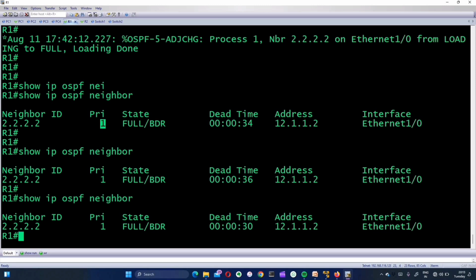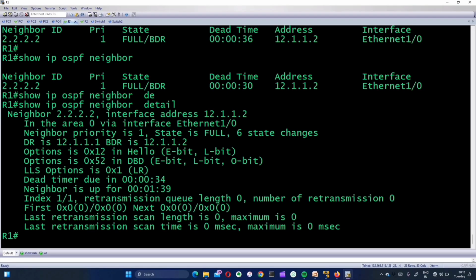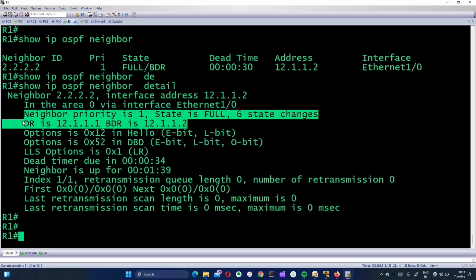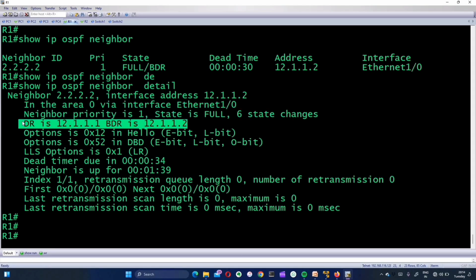Then this IP address is the address of the neighbor interface, which is Ethernet 1/0. So this is the neighbor information we have. We also have one command, which is show ip ospf neighbor detail. In this we will get some detailed information, like DR and BDR. Again, this is something which I will be discussing later, a very interesting topic in OSPF.